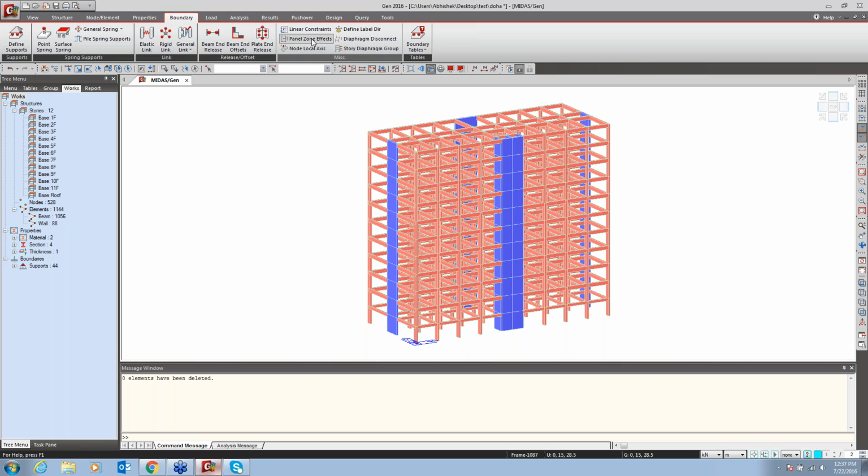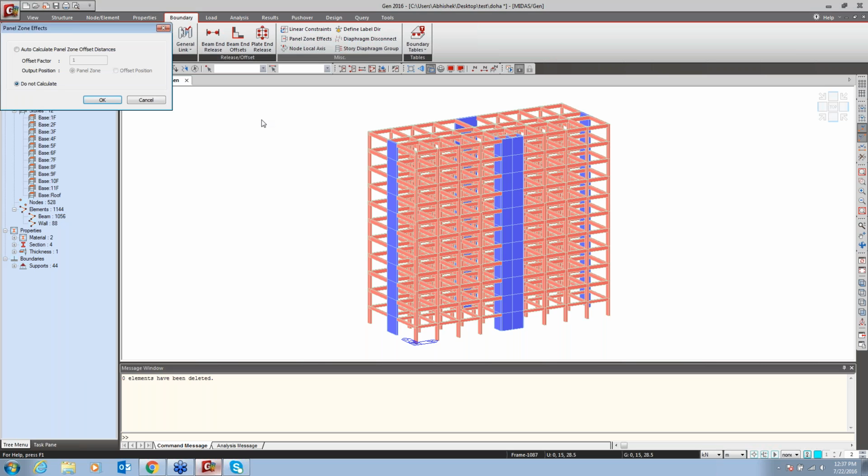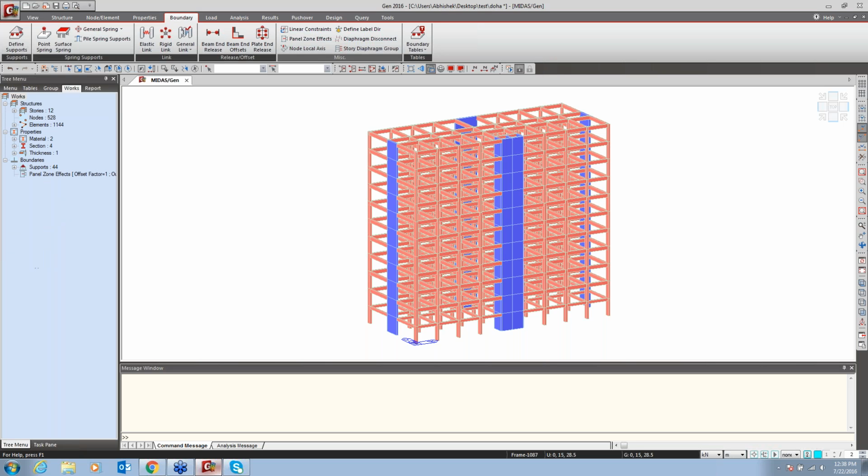And you have to click on this option, panel zone effect. This is one more option, for the calculation of the moment from the face of the member. Just click on panel zone effect, click auto calculate panel zone offset distance, and just say OK. So for the calculation, the program will take the moment from the face of the members. It will not calculate from the center, it will take from the face. So up to this, our modeling part is over.